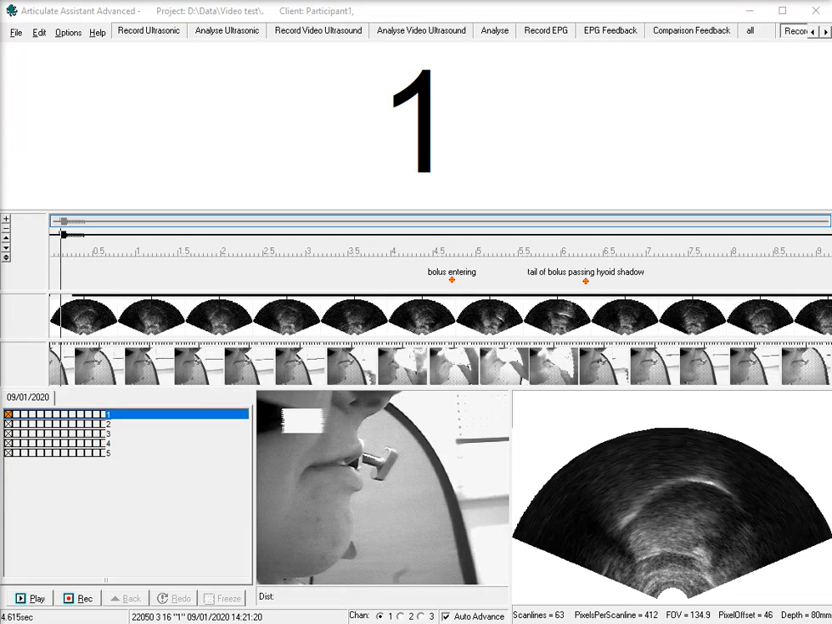This is a tutorial on how to batch synchronize your video recordings after you've completed a session. In this case, we've got a set of 5 recordings with ultrasound and lip video.